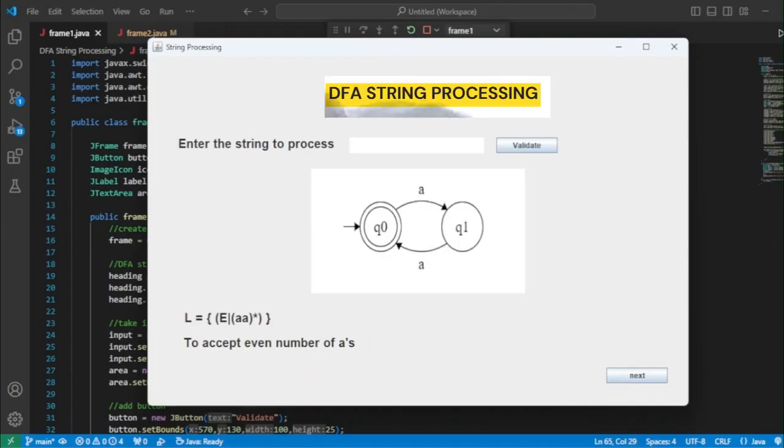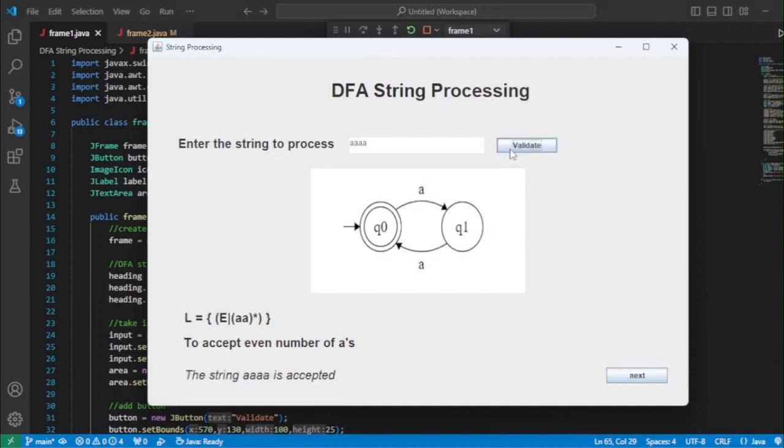This is a demonstration of DFA string processing using Java Swing and regular expressions. So basically what we are going to do is, for a given DFA, we check whether the given input string will get accepted or rejected. So let us consider the first DFA with the language to accept even number of A's. If I give the input as even number of A's and then validate it, the string would get accepted. But if we make the number of A's odd and then validate it, the string is rejected.